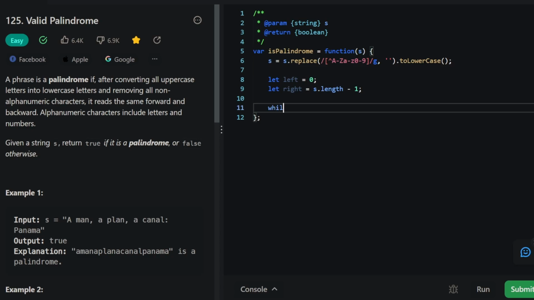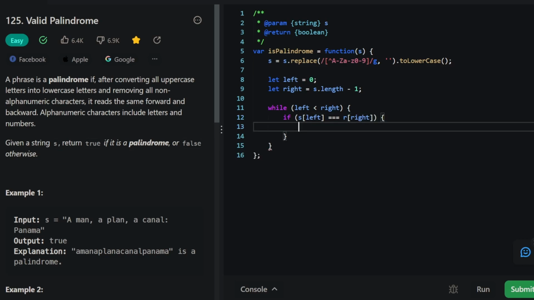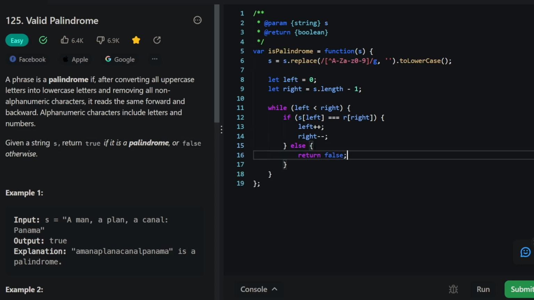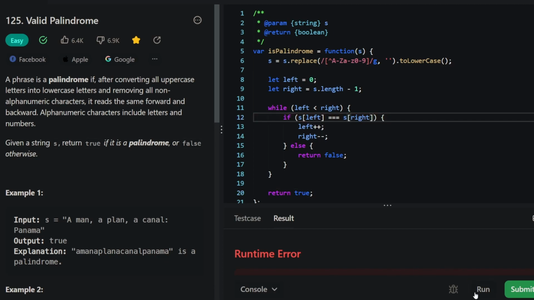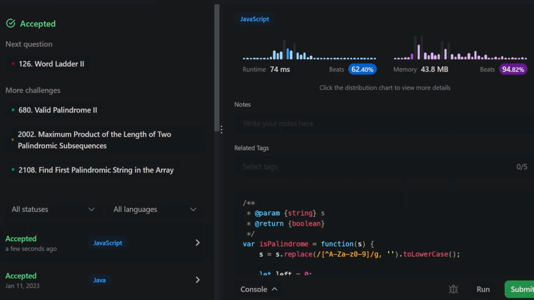So that will look like while left is less than right, if s sub left is the same as s sub right, we're going to increment left and decrement right, otherwise return false, and return true at the very end. So let's see if it passes our sample test cases. And we hit a runtime error. If s sub left is equal to s sub right. Passes sample test cases. And there you have it. So that's how you'd go about it.